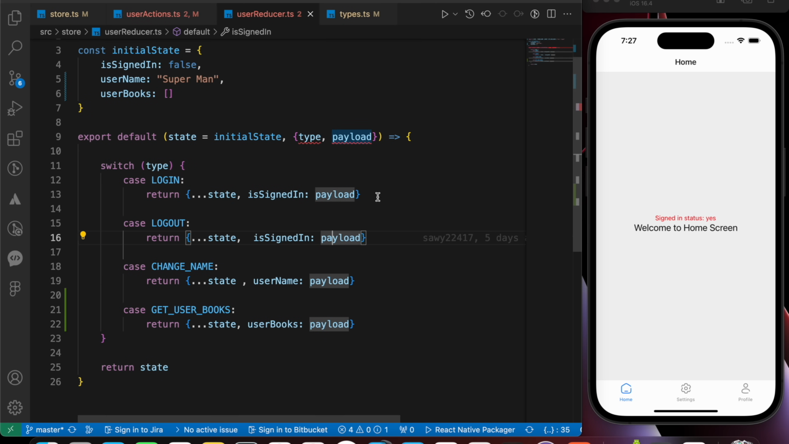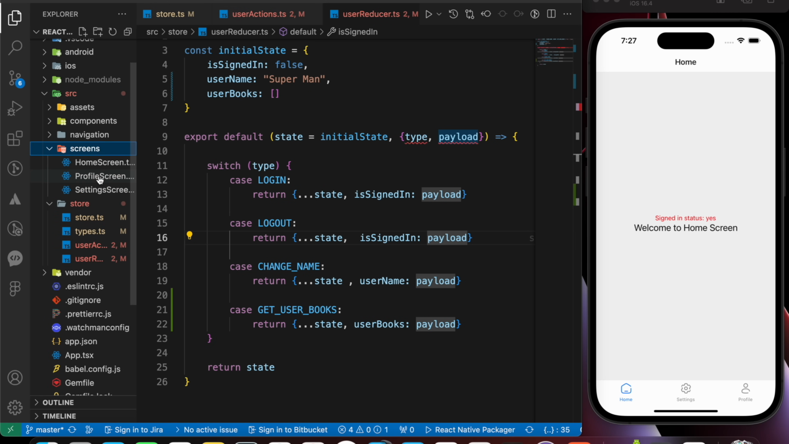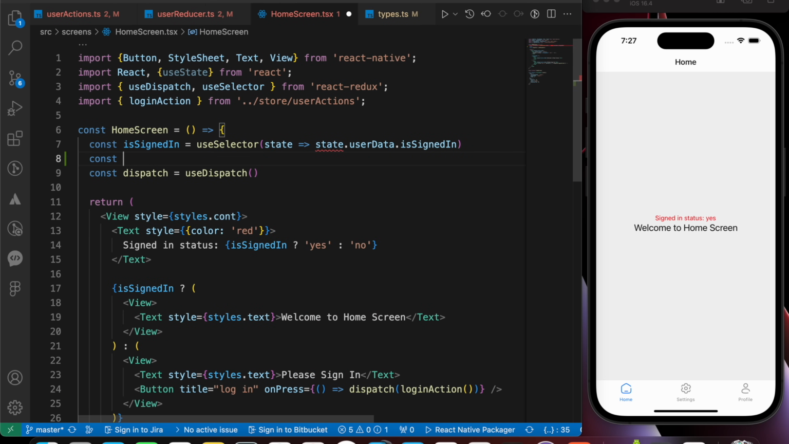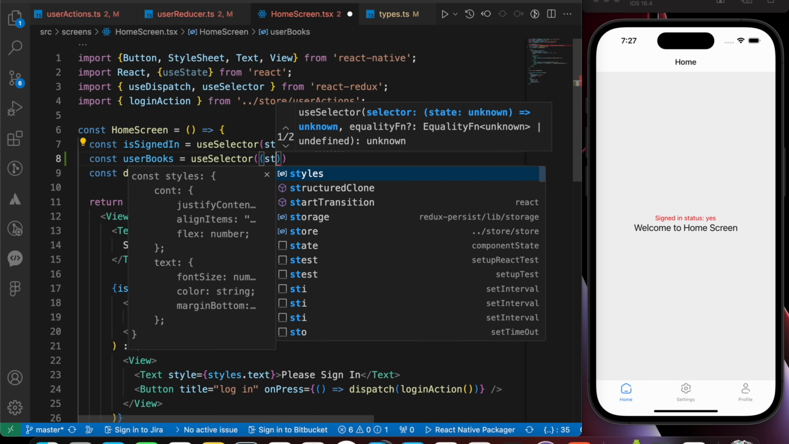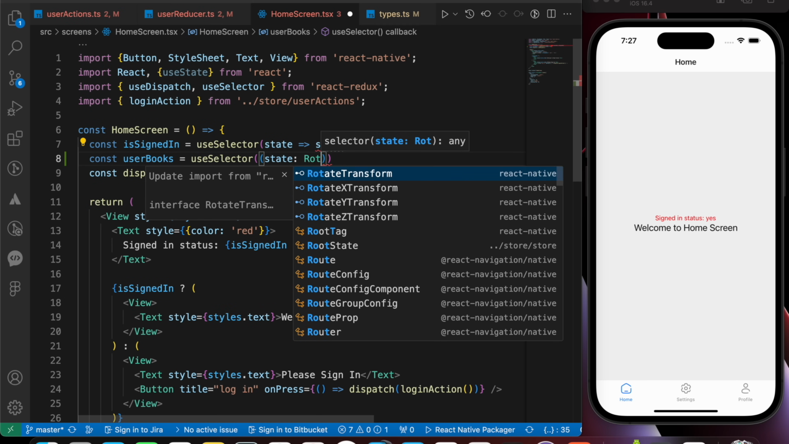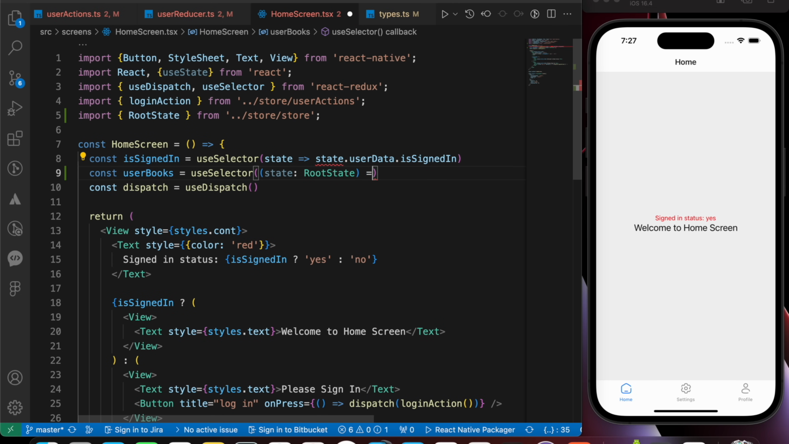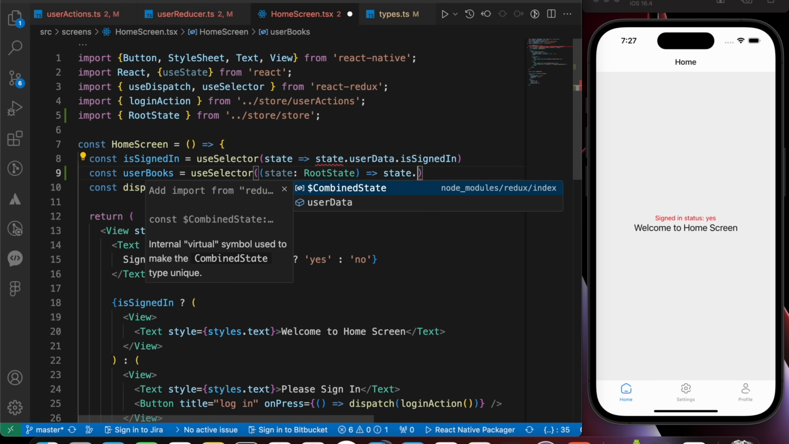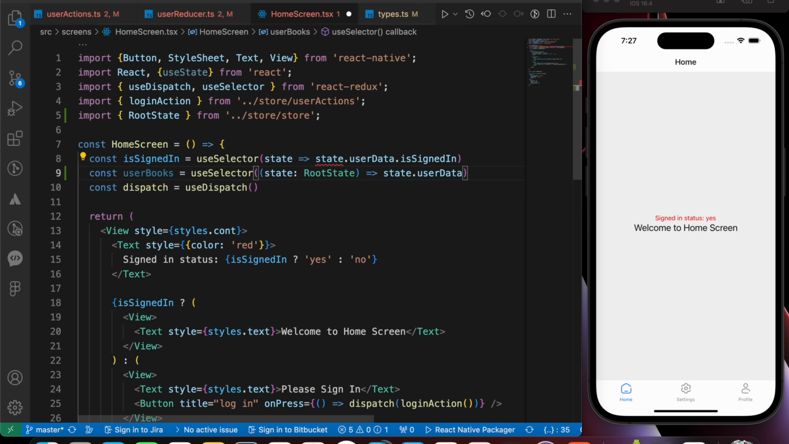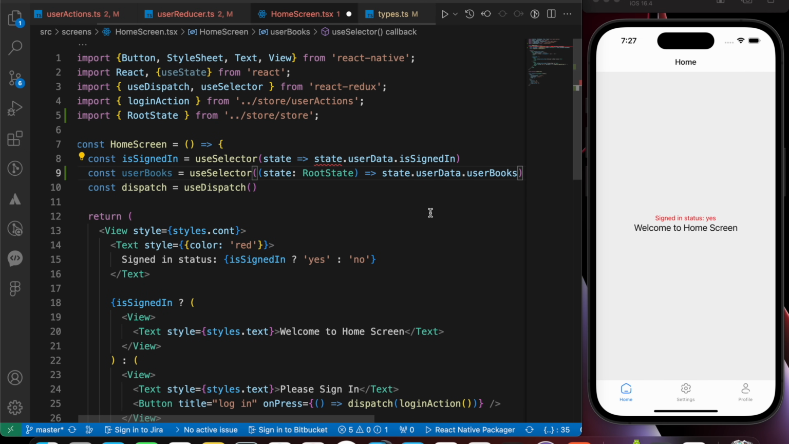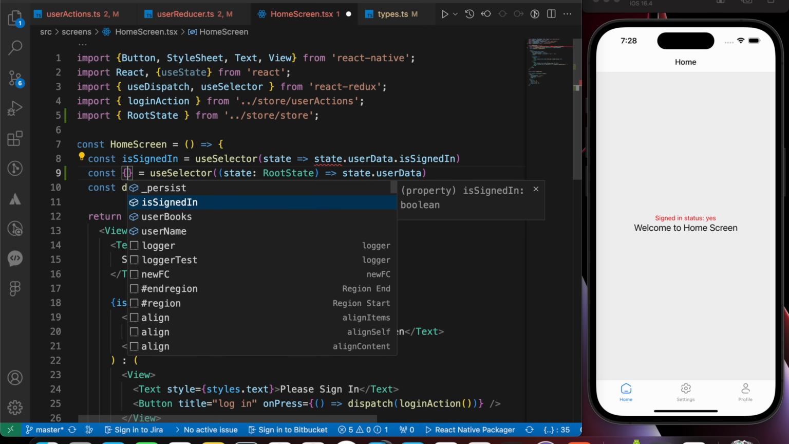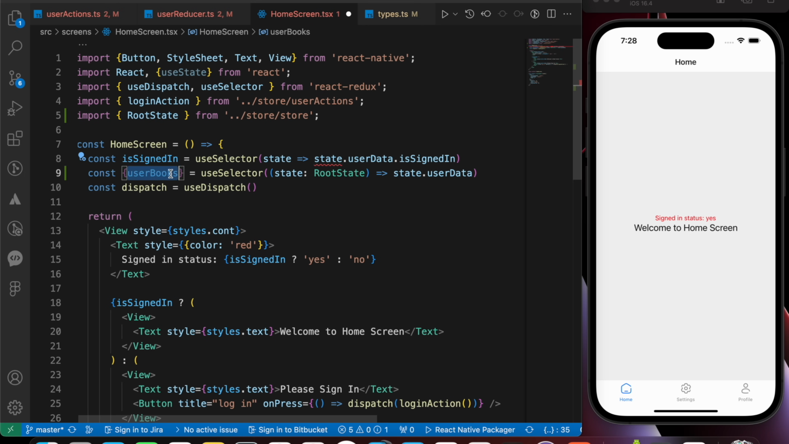Okay, let's save it and try it. We're just going to the home screen. Const usersBooks equals useSelector, state of type RootState, equals state.userData.userBooks. Or we can use object destructuring. We can remove that userBooks and just open an object and add userBooks. Okay, let's try to log them.